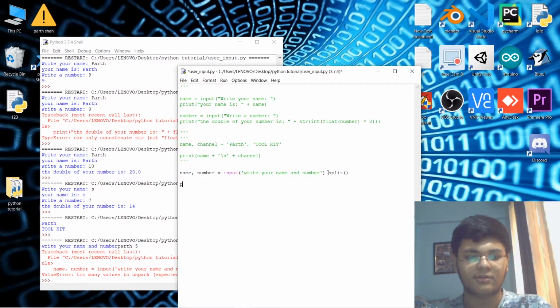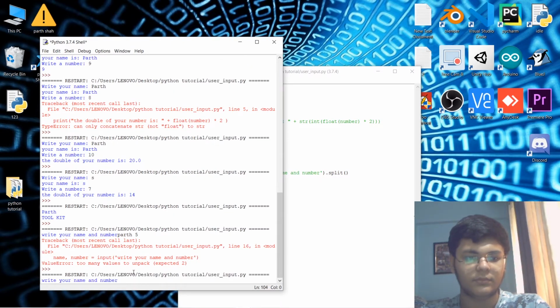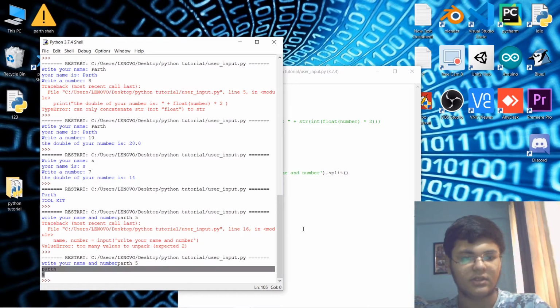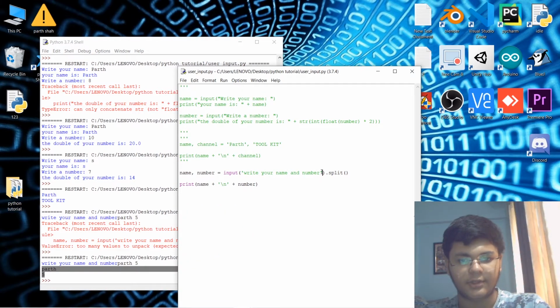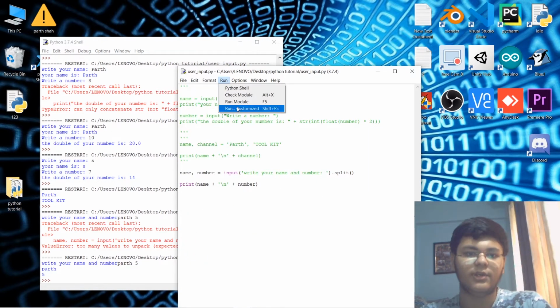I'll just give the command of split, and then I'll again just print this name plus \n plus number. Now I'll run it. So I'll write part space 5. So I got this output. I'll just make this a bit neat. Yeah. So what did it do? It recognized the space and it split it.